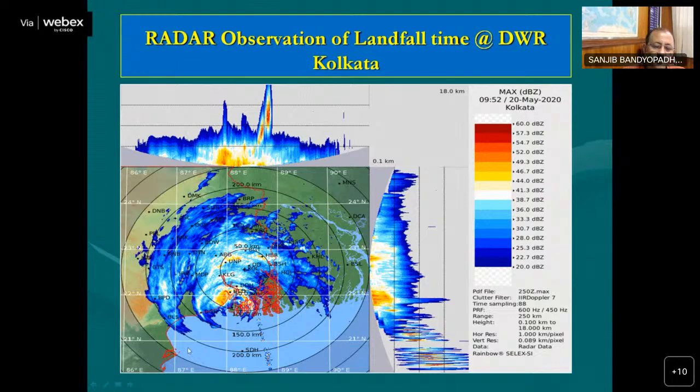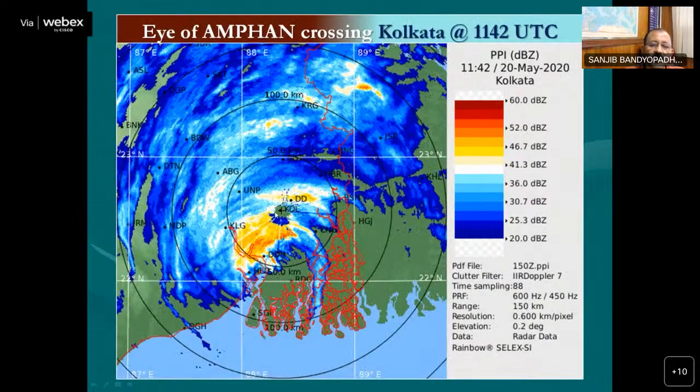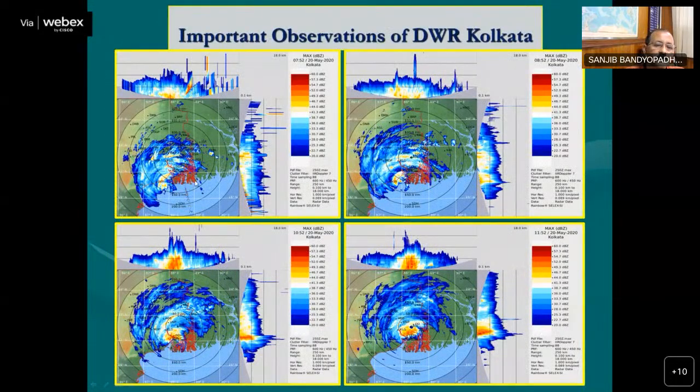Just at the time of landfall, this is the DWR Kolkata picture. Many of you may be aware that at the new secretariat building on Strand Road, we have a Doppler weather radar. So these are the images of that radar at the time of landfall of Cyclone Amphan. See, this is the eye of the Amphan crossing Kolkata at 11:42 UTC. After hitting Sagar Island, it goes directly over Kolkata. So these are some important observations of DWR Kolkata. We can analyze this and see the exact location, the wind speed, and the height of the cloud from both north-south projection and east-west projection.